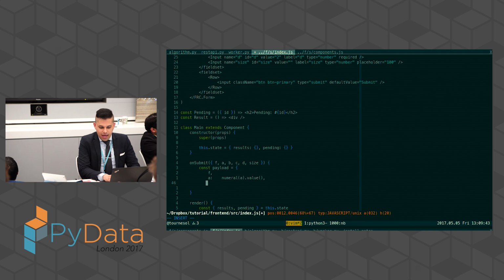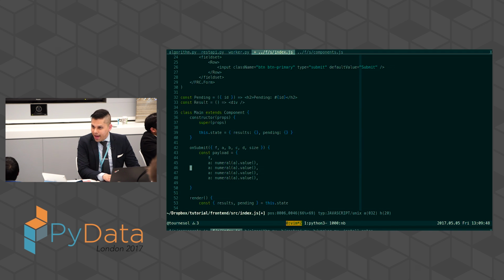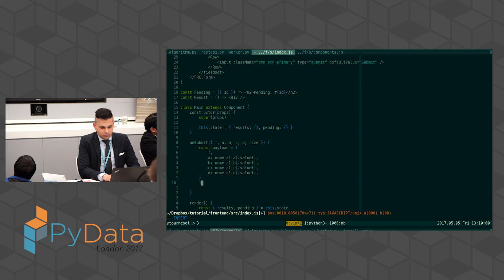In fact, we can even have a shorthand here where in a JavaScript object, if you don't say what the key maps to, this is an entry where the key is the string f and the value is the value of the variable f. It's a nice little shorthand. And I'll copy this 4 times. A, B, C. See, I can't. That's mistake number, what are we up to? 23, higher. And then finally, we'll say if size was provided, payload.size equals numeral size.value.